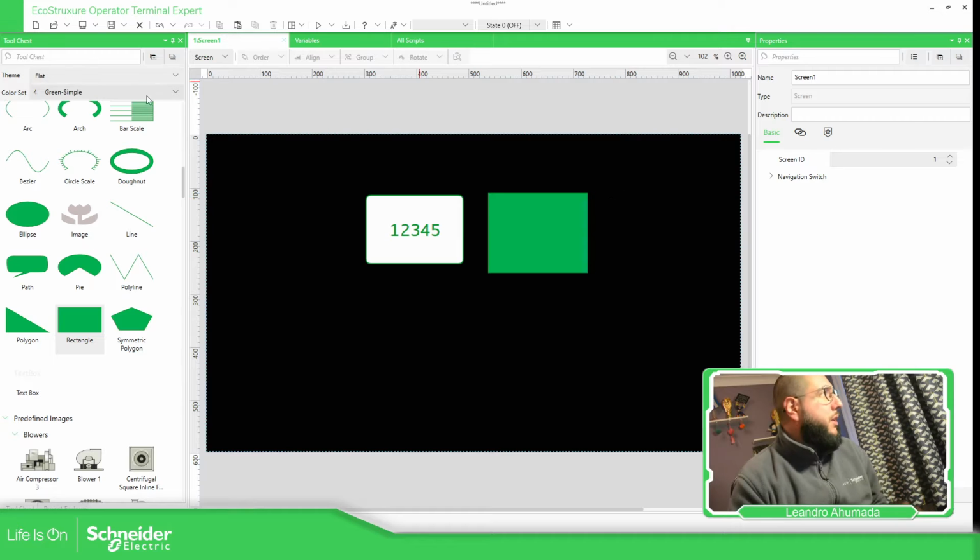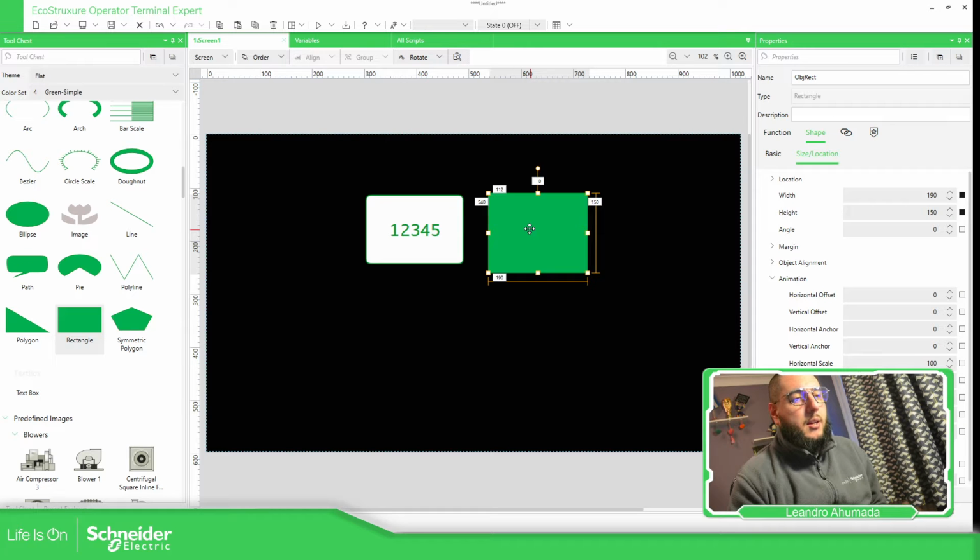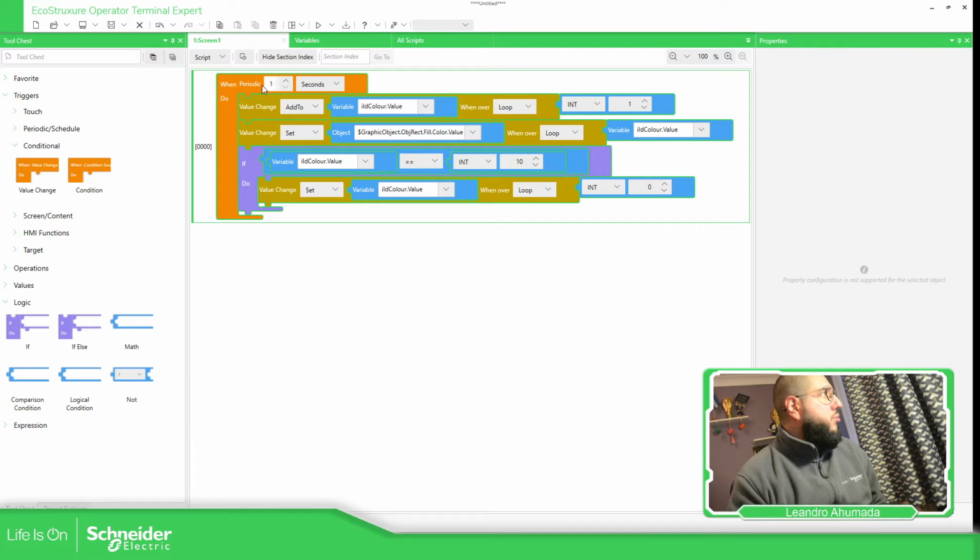I'm your host, Leandro Mada, and in this video what we're going to see is another trigger that we have in the software called conditional. If we go to the software, we have already done this application where every second we change the object, the field of the object, that rectangle. So every second it would make this change.